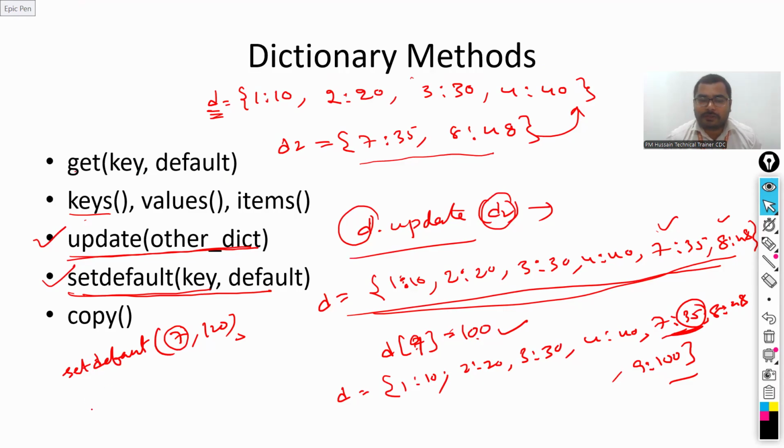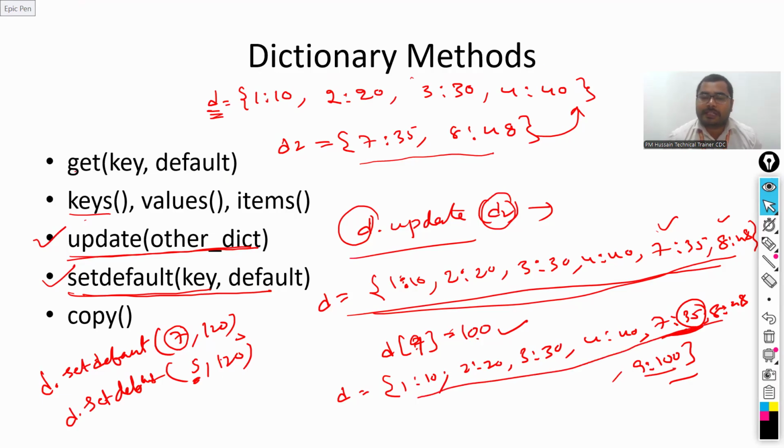Otherwise, if the item is not present, suppose you write d dot setdefault, 5, 120. Now with the 5 key, there is no item present in the dictionary. In such a case, with 5 as the key and 120 as the value, one item is added to the dictionary. So this is how the setdefault method works.